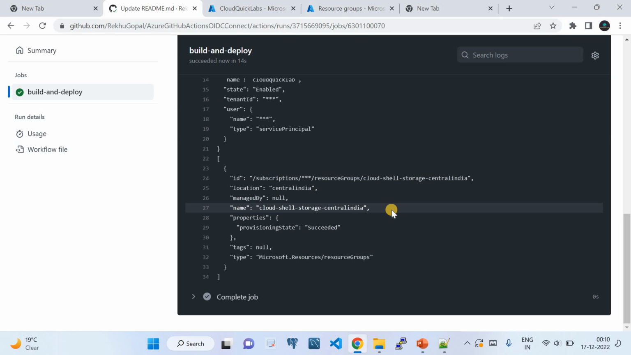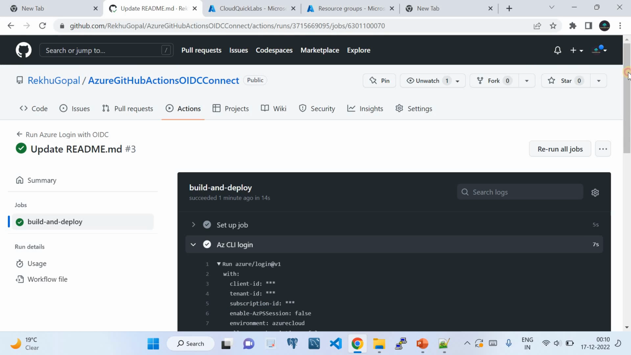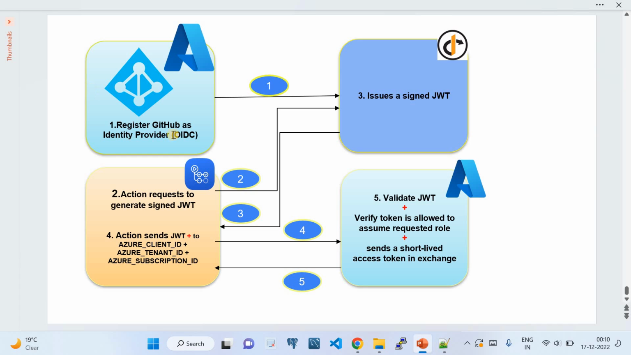And all right, so basically this is how we use OpenID Connect for Microsoft Azure deployment using secure credential-less deployment. Yeah. All right, so that's all for now. I have shown you the things to be shown in this video.